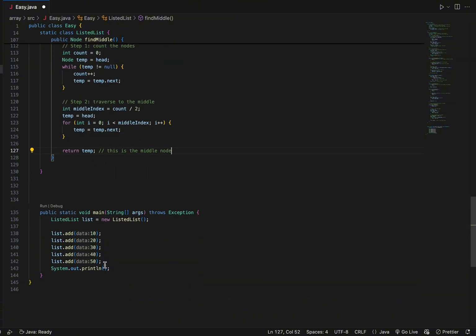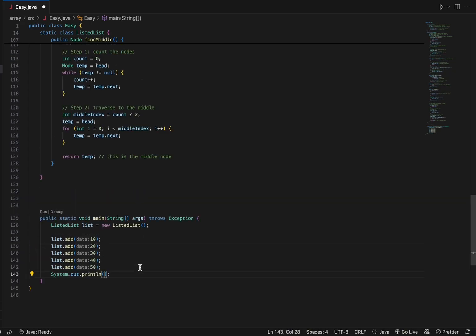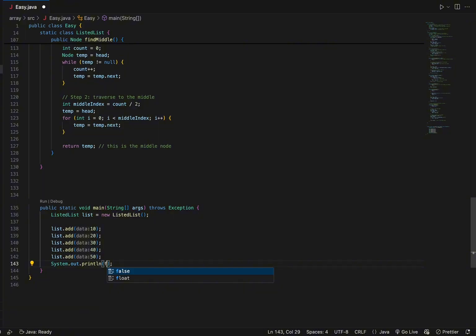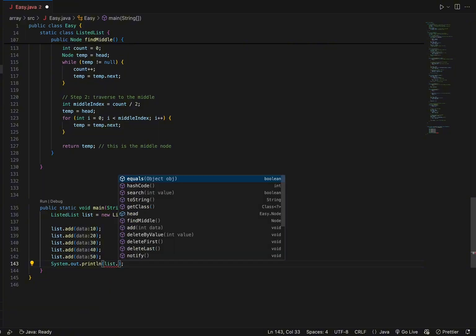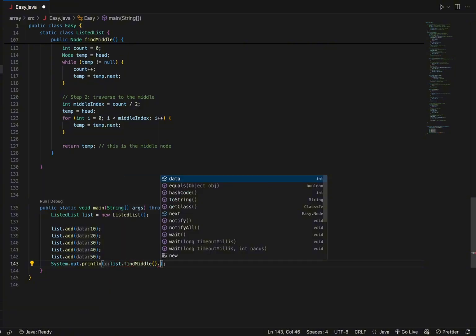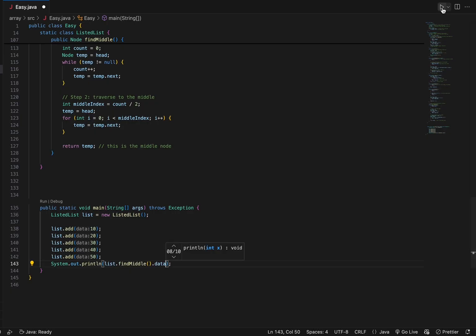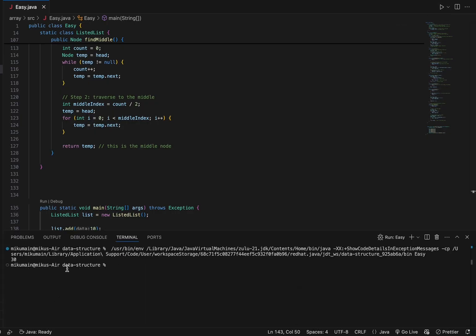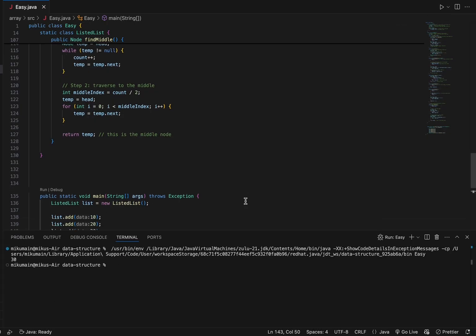Now, I already wrote it down, the add, which is 10, 20, 30, 40, 50. And what we got to do is just print out list.findMiddle().data. You play it, it should give you 30. Yep, 30. Now how is it gonna work?